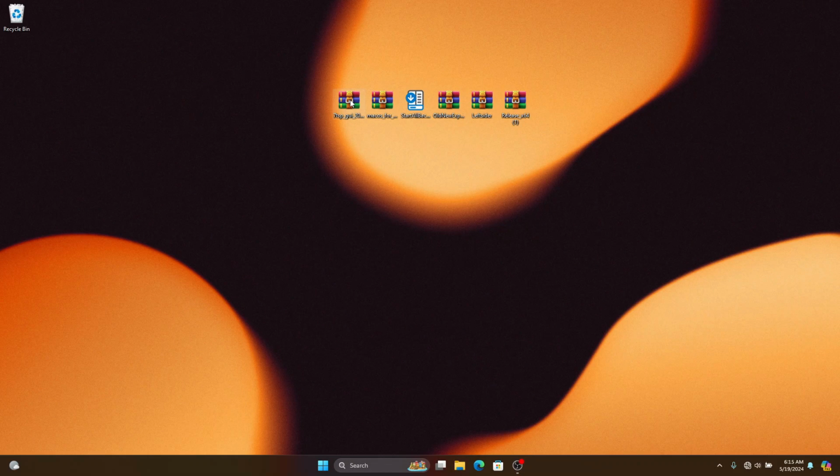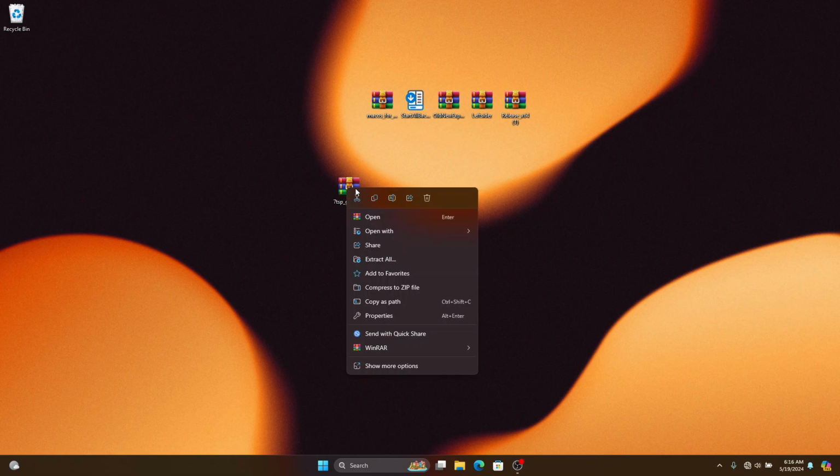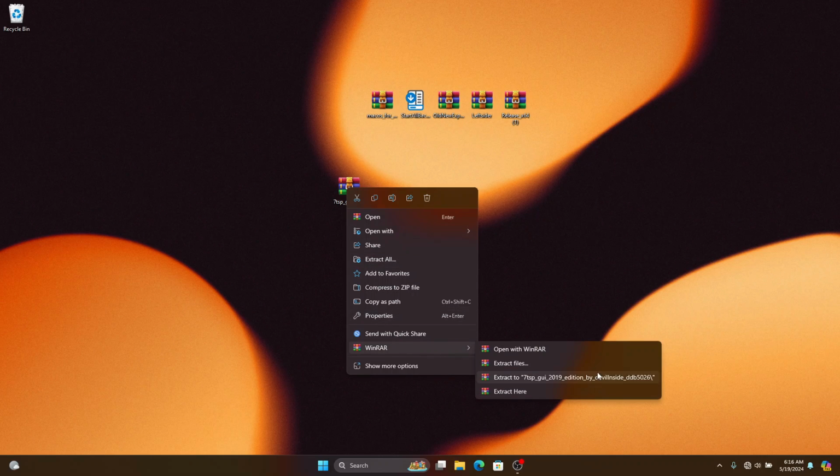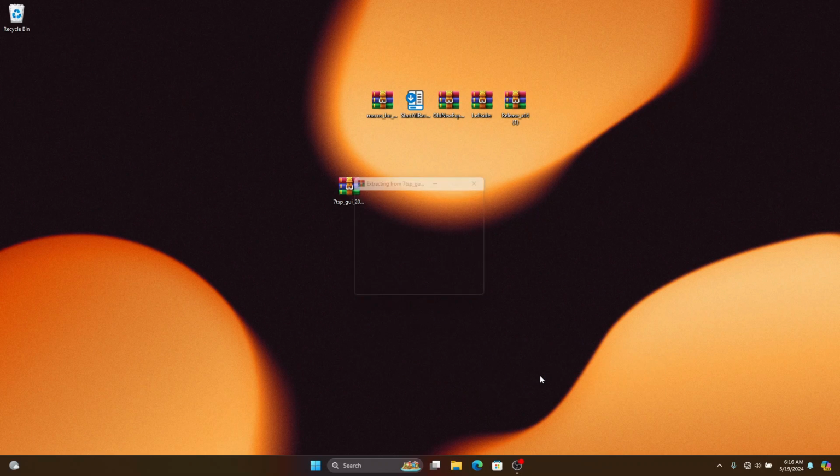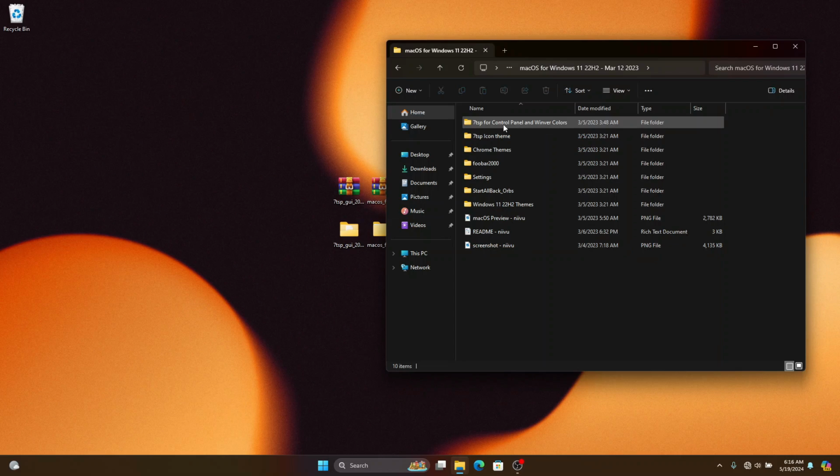The next thing we are going to do is to install the macOS icon pack on our computer, which is really simple. Just extract the 7TSP zip with WinRAR, and also extract the macOS theme by Niivu. Once you are done extracting these two, what I recommend you do is to open the macOS theme folder, and here you are going to see the 7TSP icon theme.